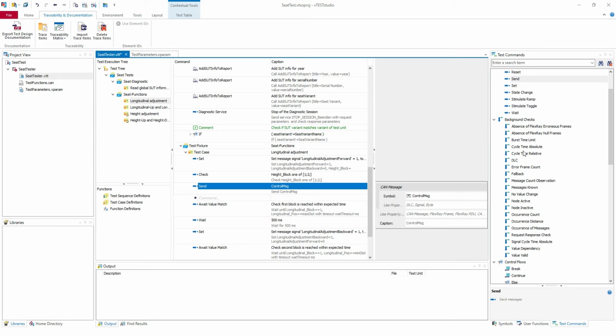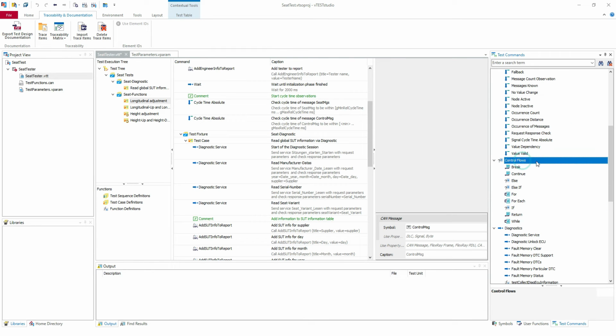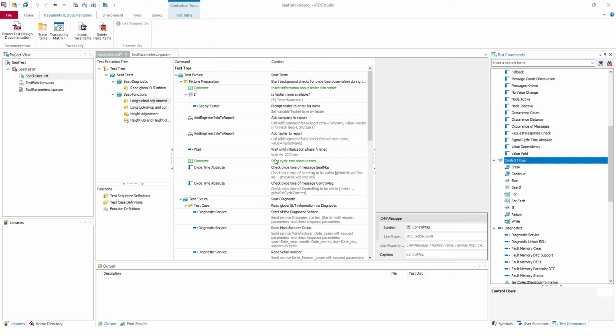We have here some background checks. Cycle time, you can check the cycle time, absolute of a message. Value valid is very important. You have the control flow test commands.